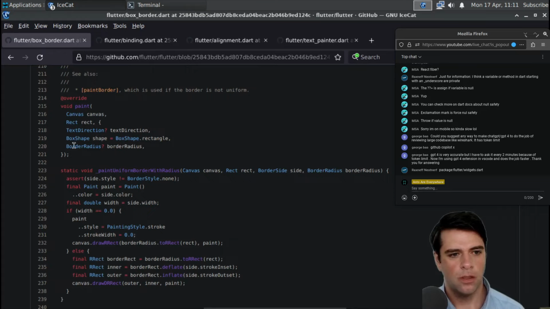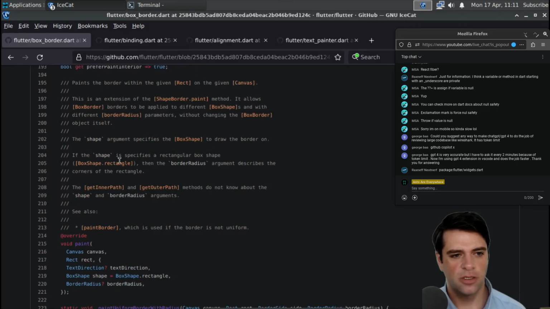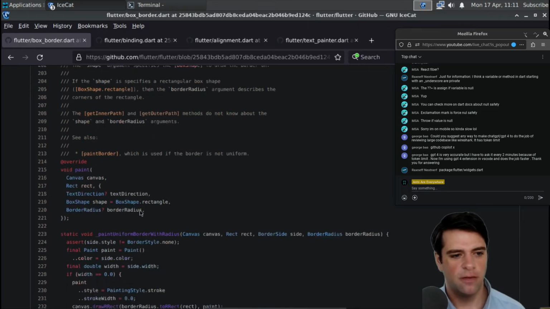Text direction is direction. The box shape is box shape rectangle, and border radius is border radius. So maybe this is just somehow calling out to the thing that we're extending, shape border paint method. It allows box border borders to be applied to different box shapes and different border radius parameters without changing the box border object itself.